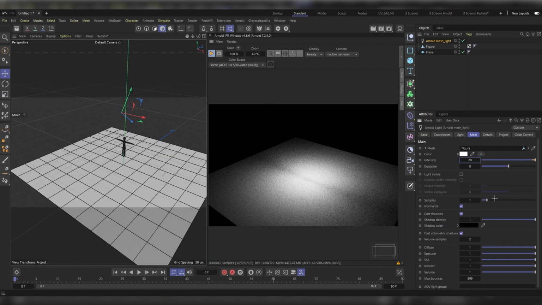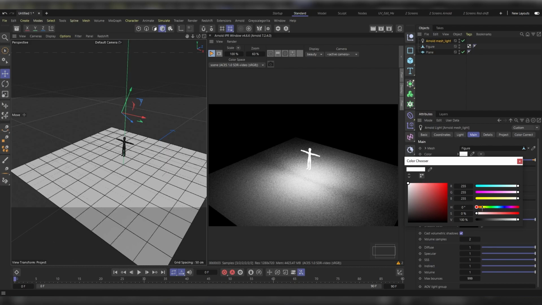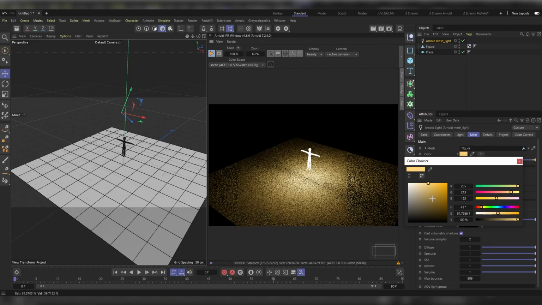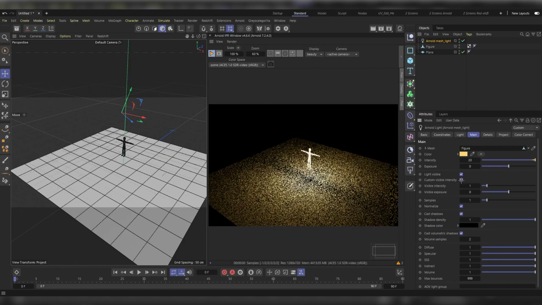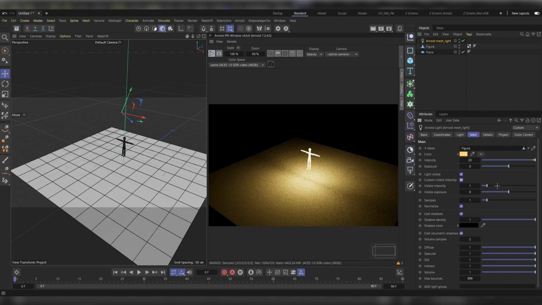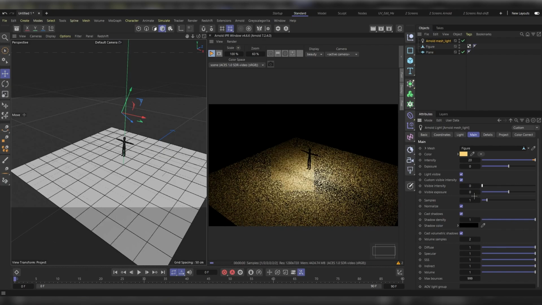So to do this, all you need to do is check the light visible check button, and as you can see, the figure started emitting light and we can see the light that it's emitting. Let's try changing the light color from here to this orangey color. And you have the ability to use a custom intensity on the mesh itself by checking this button here, and you can decrease or increase the visibility as you wish.